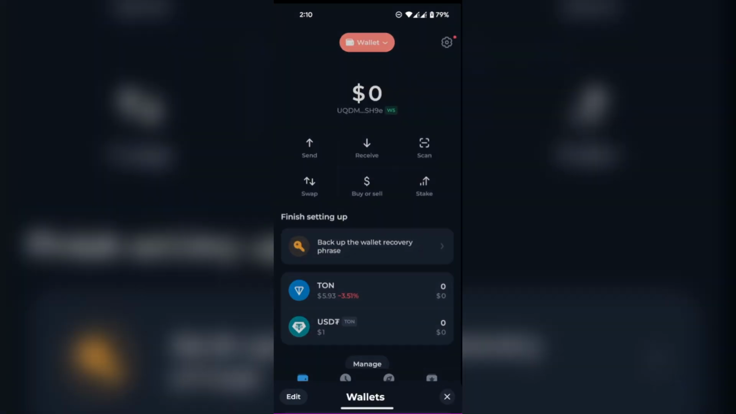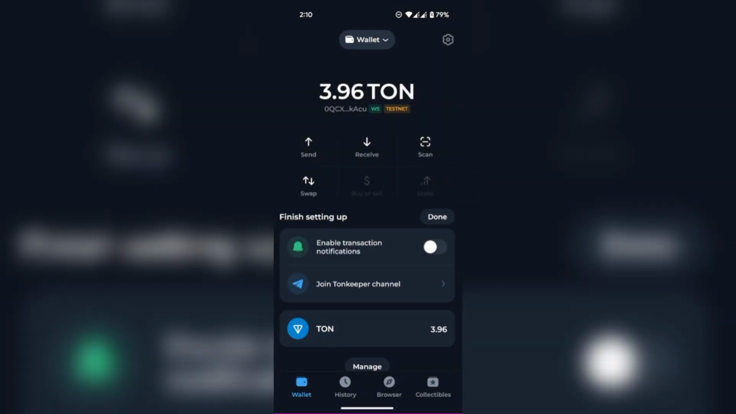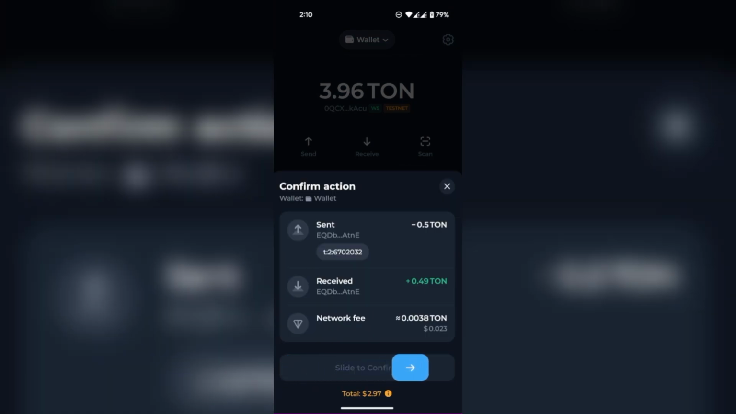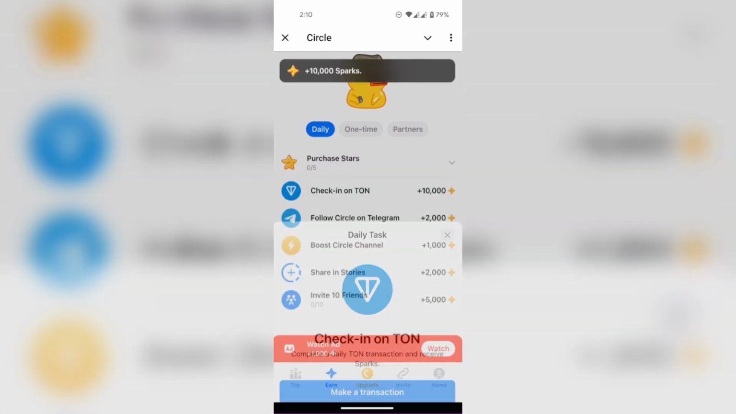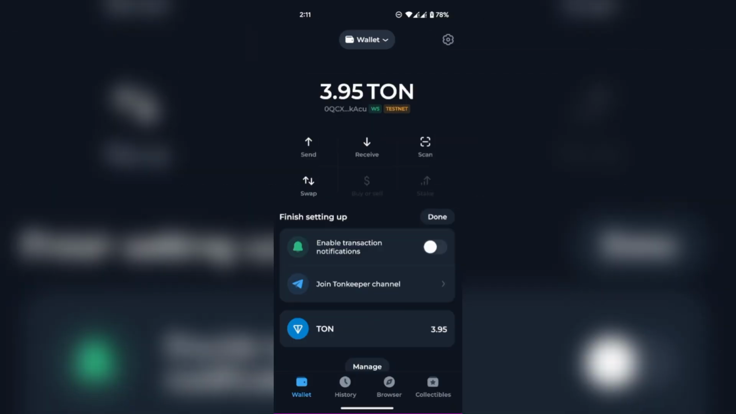Before making the transaction, make sure your Tonkeeper is already set to the testnet account. Alright, now I'm just going to slide to confirm. Now if I just check the transaction, you can see that the transaction is completed. So this is basically how you can make a real Ton transaction using fake testnet Ton in the Tonkeeper wallet.